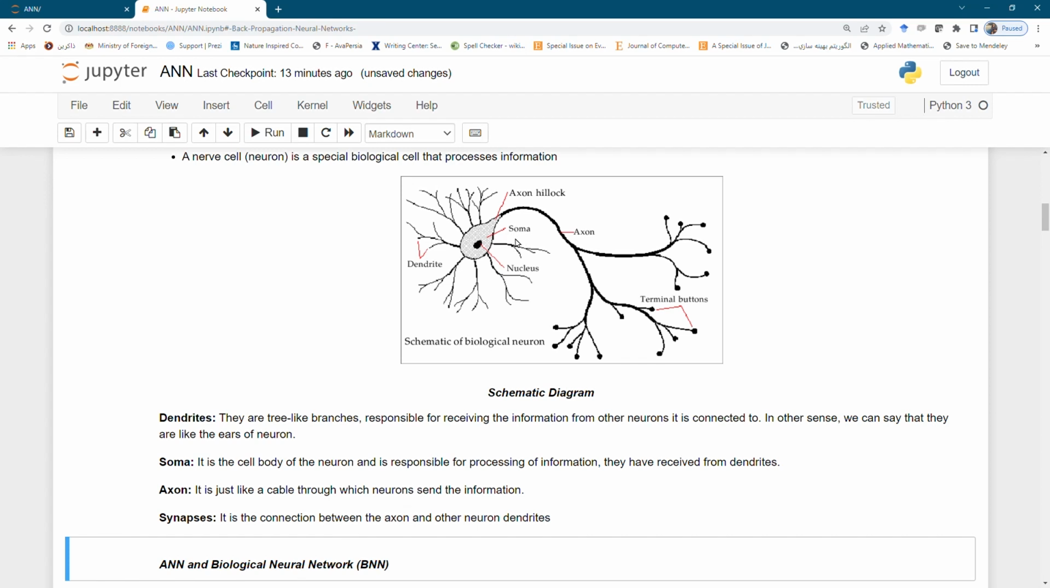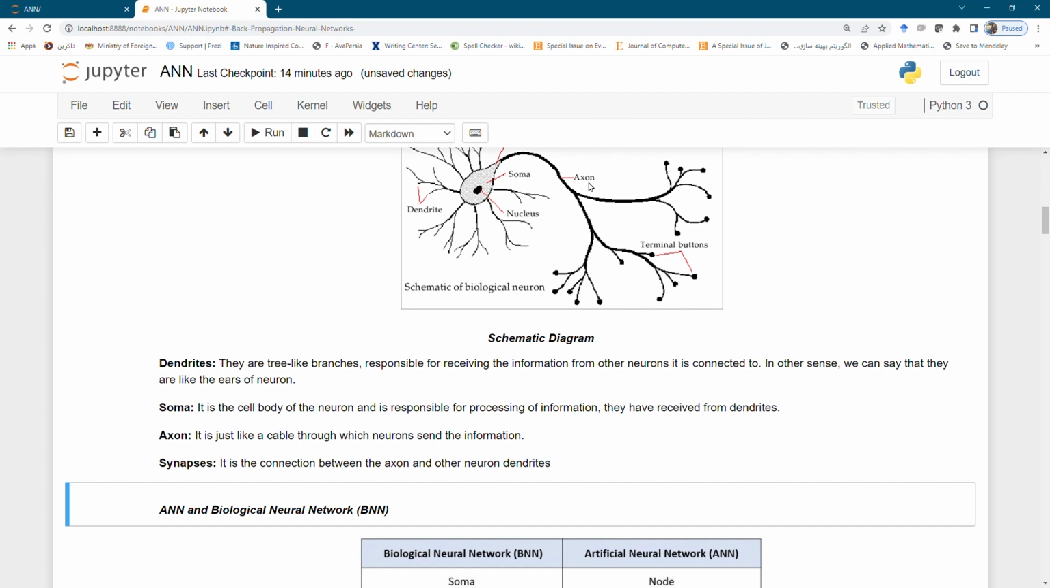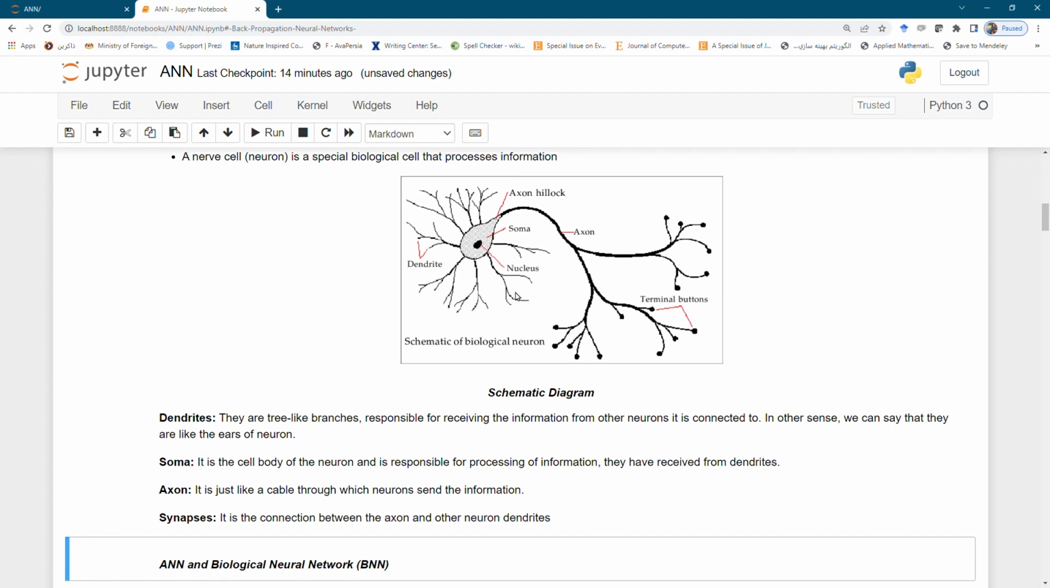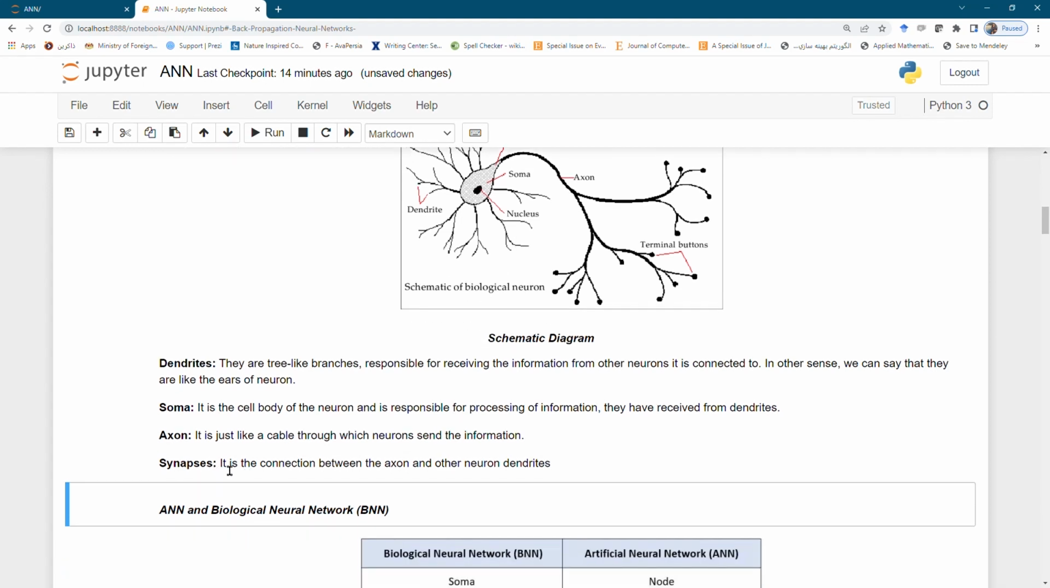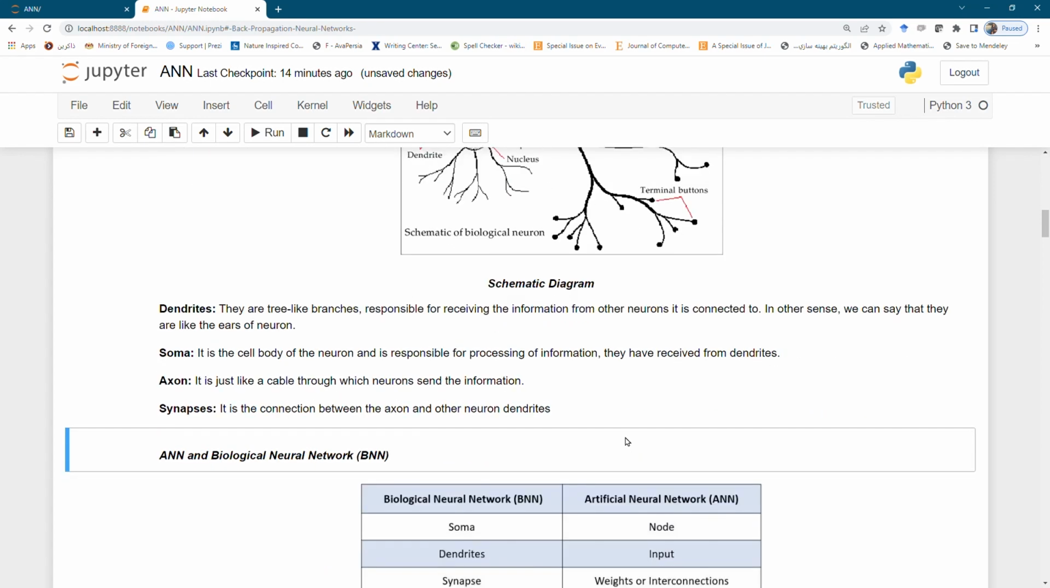Another section we call soma. It is the cell body of the neuron and is responsible for processing the information it has received from dendrites. Axon: it is just like a cable through which neurons send the information. This is the axon. Synapse: it is the connection between the axon and other neurons' dendrites.